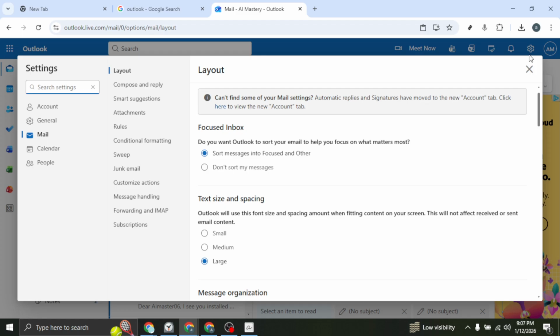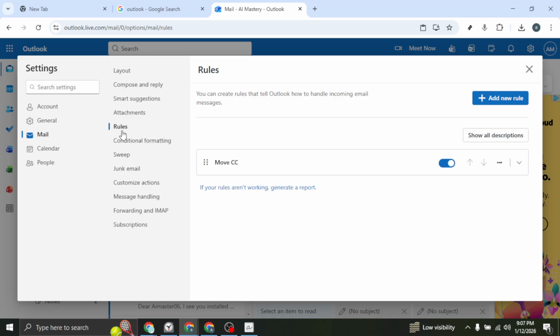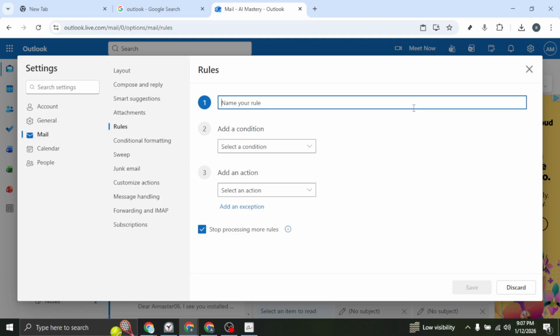From there, choose Mail to open the full settings area, then select Rules. Rules are automated instructions that tell Outlook what to do when messages meet certain criteria, which is perfect for creating an automatic copy to yourself. Create a new rule and give it a clear name, something you'll recognize later, like BCC Me. Naming matters because it keeps things organized if you end up with multiple rules down the line.